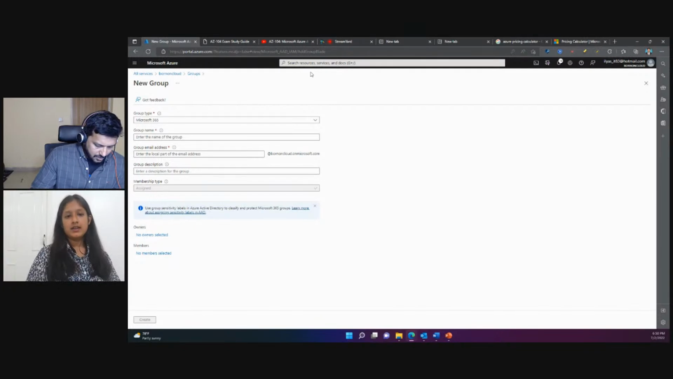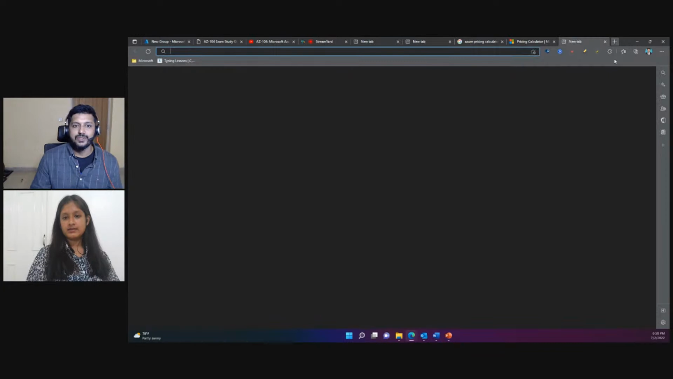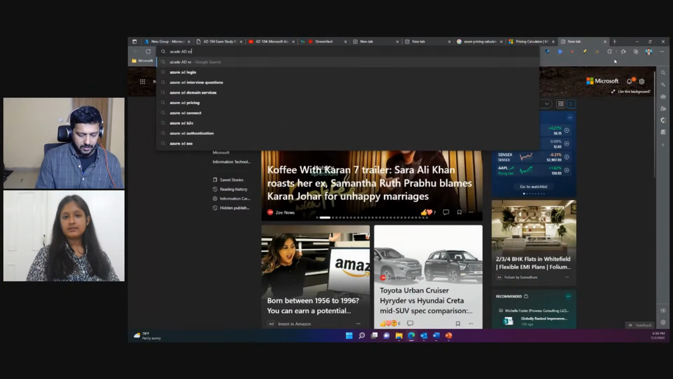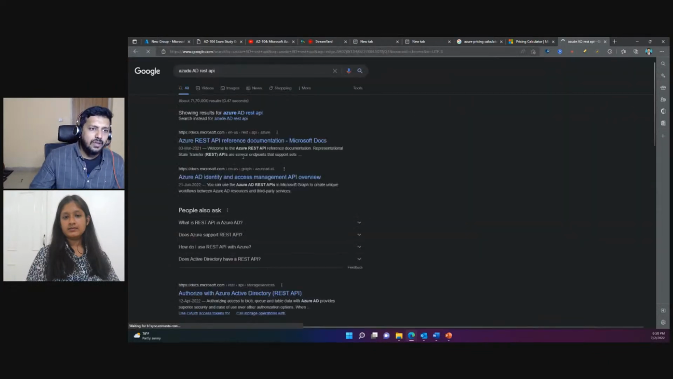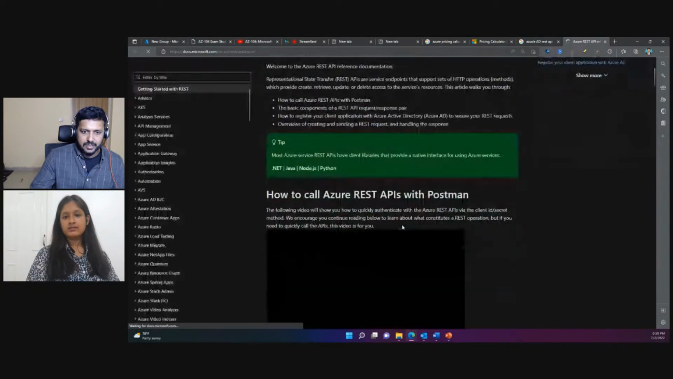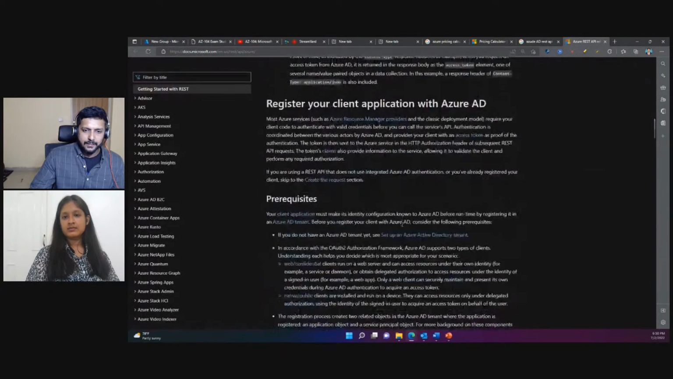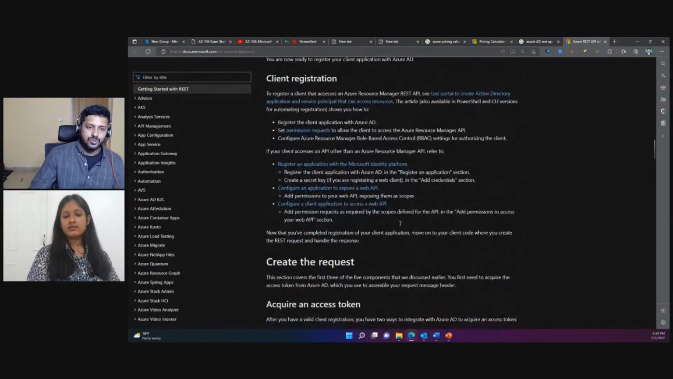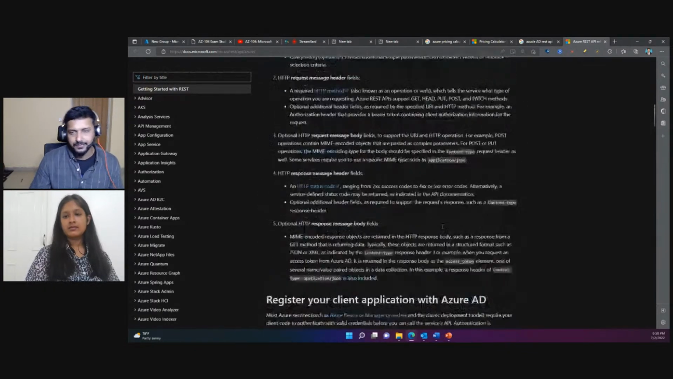Okay. Is there programmatic access for Azure Active Directory? Oh yes, you have. If you search for Azure AD REST API, you will find a lot of them. So using this, you could access whatever we did with the portal, we could also do with the help of the REST API. So that's programmatic access.